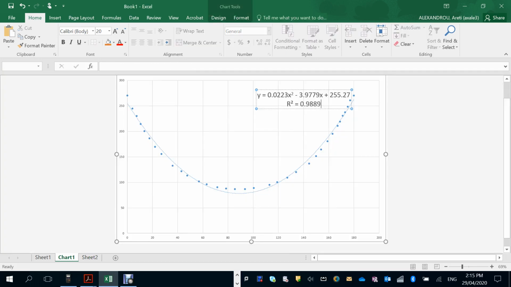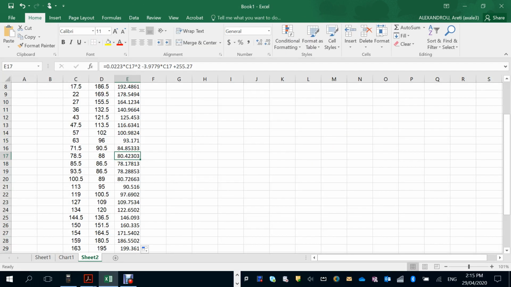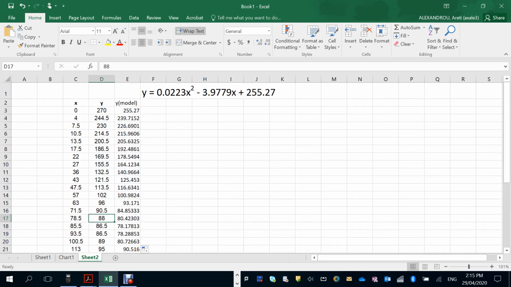The model is dipping down to lower values, so the chain is actually higher. You see here how it's 80, but the chain's 88. There's a difference of about 8 there. So the reason I put that there is that I'm going to calculate the residuals. I'm going to go difference, y model, and y actual.